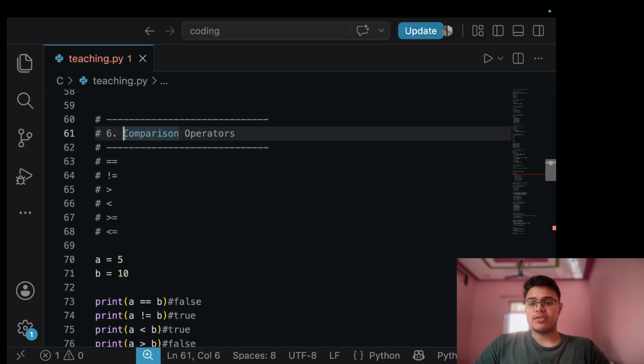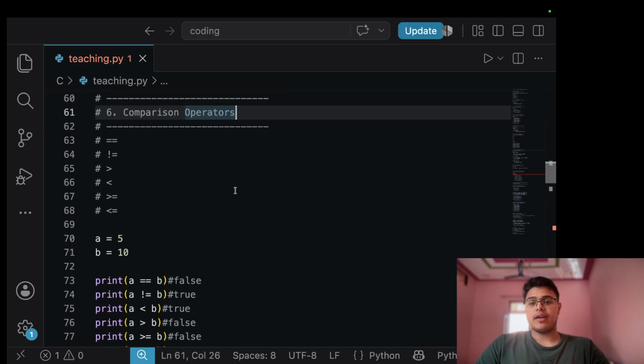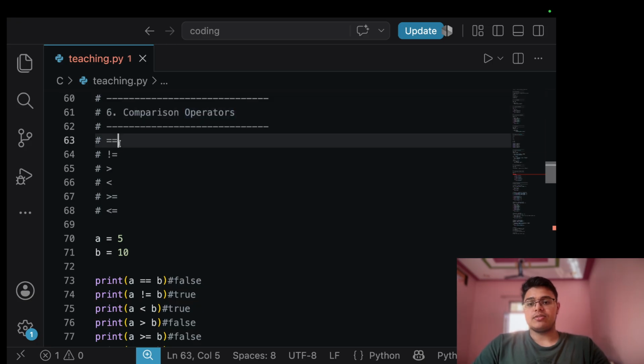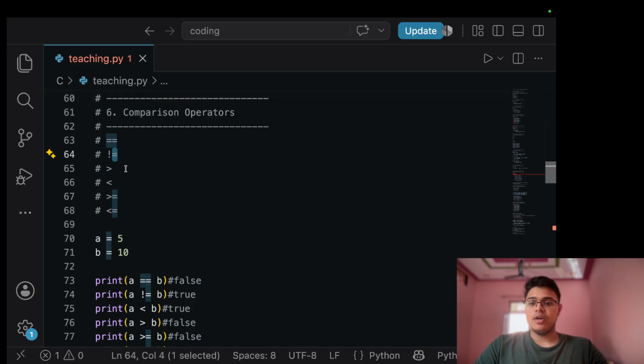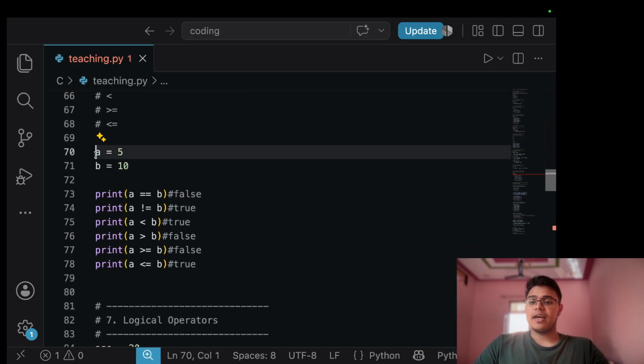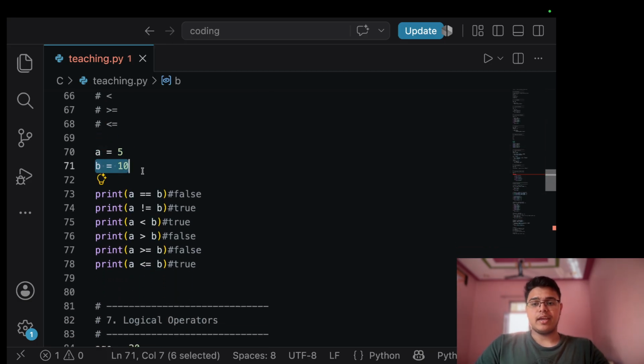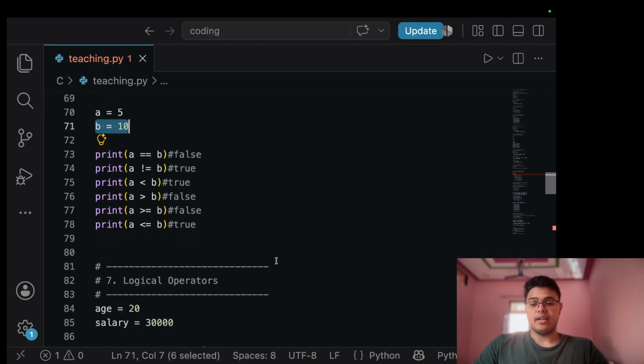Then we have our comparison operators that help us compare two operands, like equals to, not equals to, this is our symbol of greater than, this is our symbol of smaller than, this is greater than or equals to, and this is smaller than or equals to. Then we have an example of this, like a is 5 and b is 10, and there is our operation, and there is the input that I told you earlier.